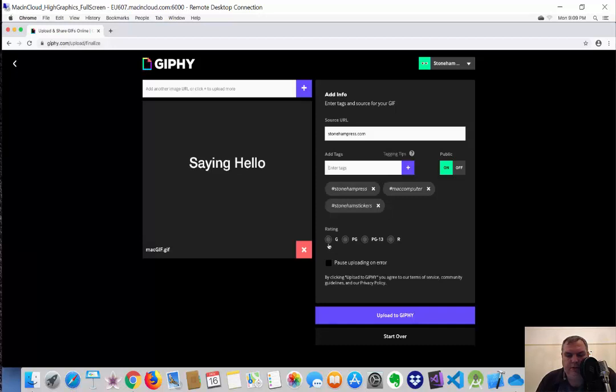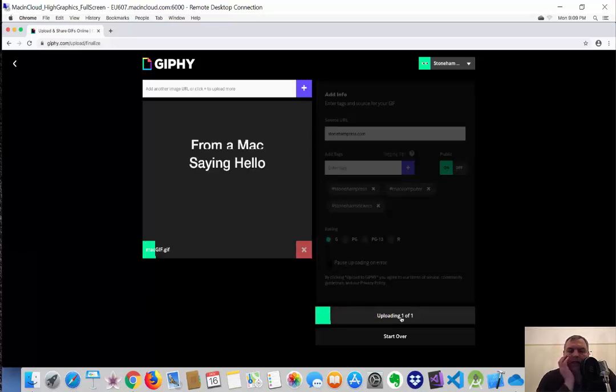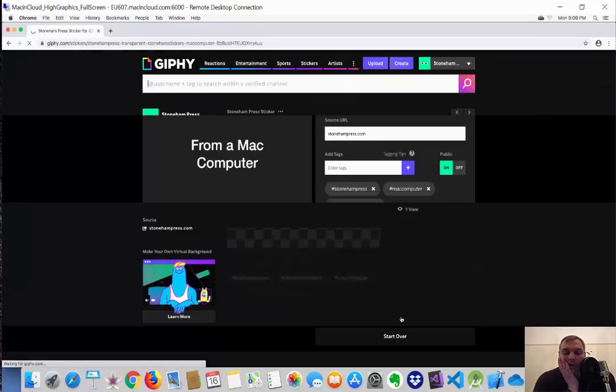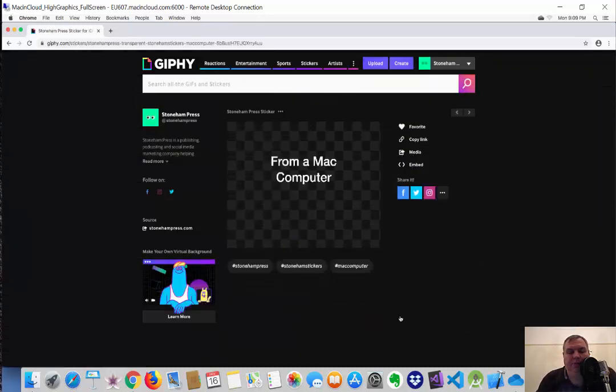Yeah, it's set it as G rating. That's important. G. And you want it public. And then you click upload to Giphy. And then it takes ages, depending on how big the GIF is. This isn't very big. And it's important to see that it's a sticker here. That means it can be used in Instagram and things like that. Now, it will take quite a while for this to be available on Giphy for search. I think they do a review process that takes about a day.